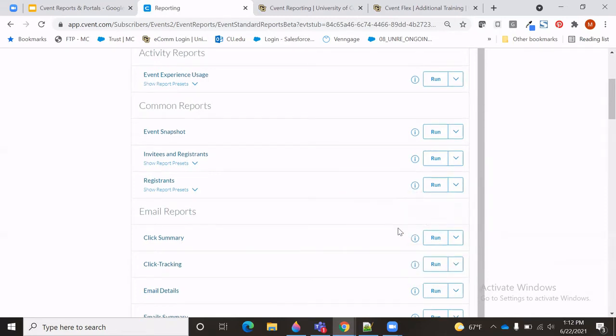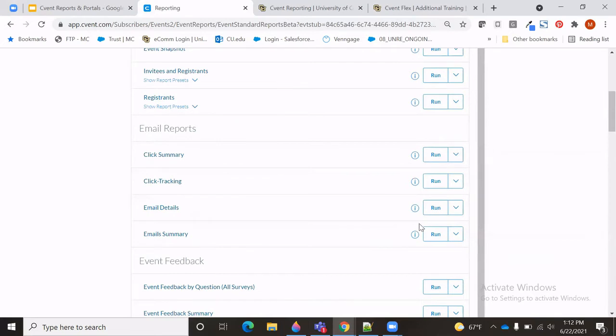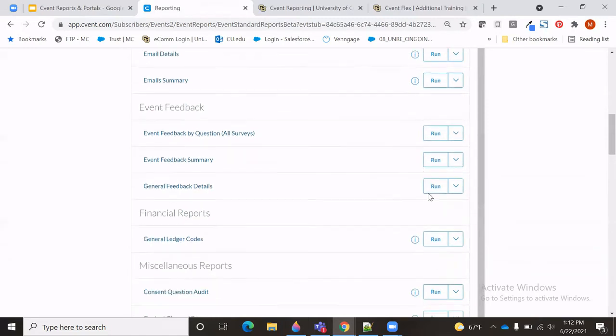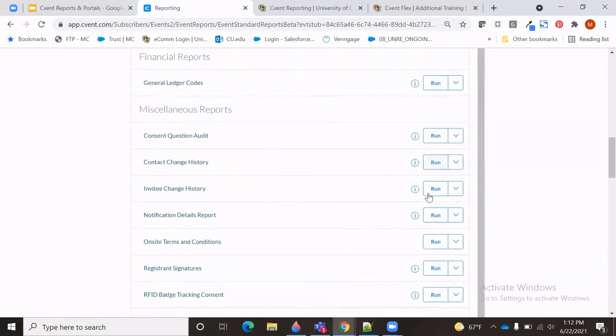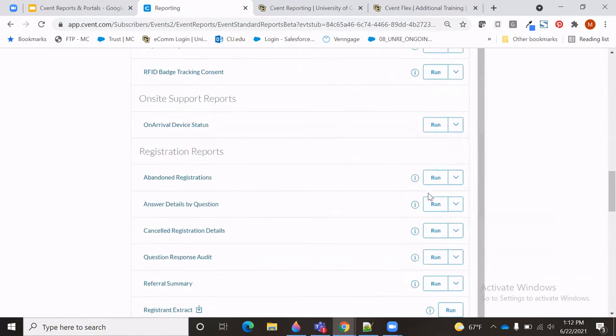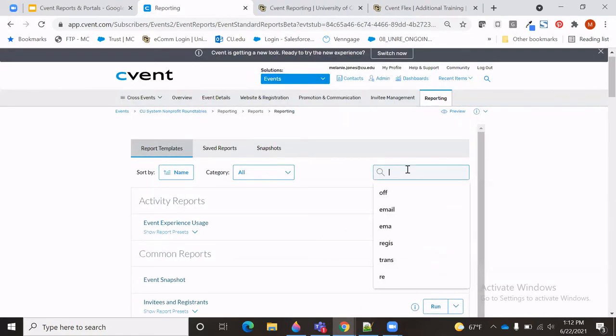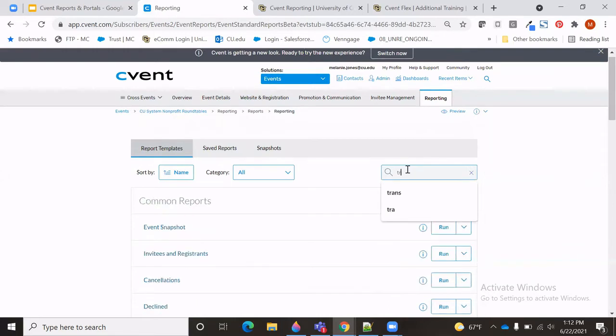I also mentioned looking at the email summary, communication, if you want to see what those open rates are. You could even look at email details if you really want to see who is opening what messages, but that's been a bit too granular for our purposes anyway. And then I also mentioned that transaction report. You can absolutely scroll through all of these options, but there is that search function up here that I definitely use pretty frequently.